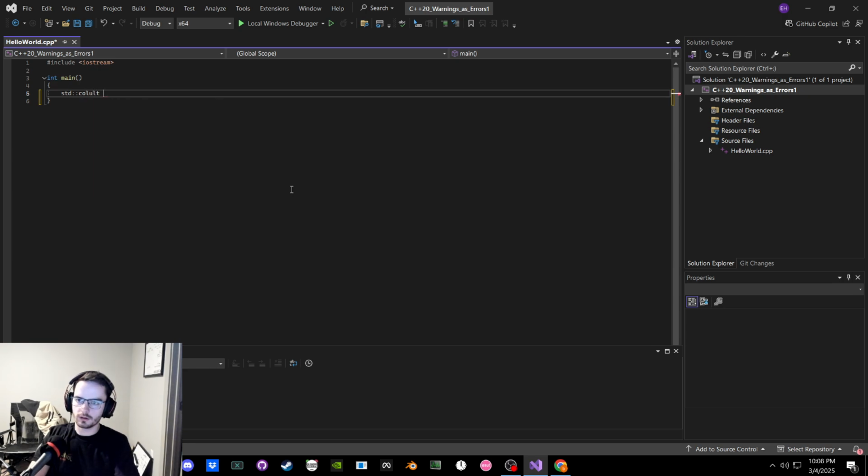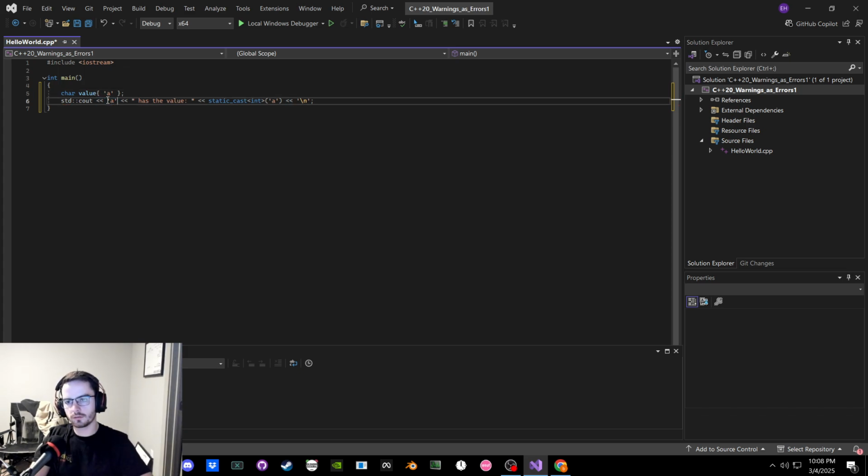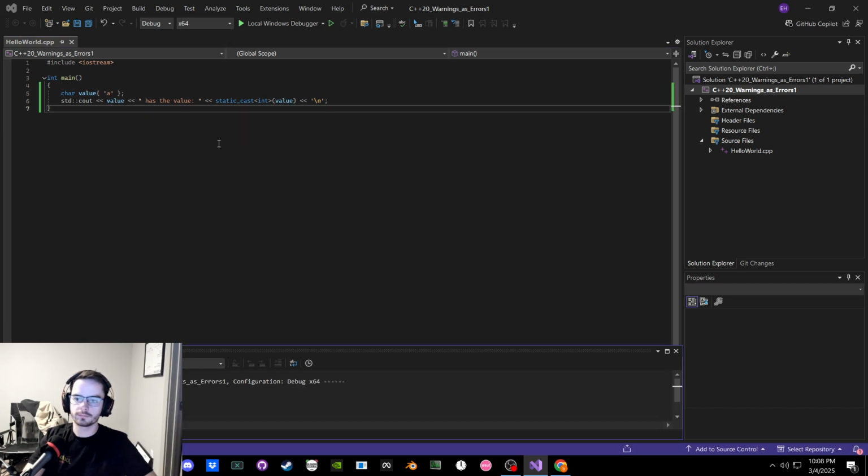So we're doing standard character output. We're saying, hey, this character 97A has the value. Need to have a space there because there's no space after the character. Has the value. We need to cast to an int. That same literal. Or we could do value, initialize it to be this. Like that.